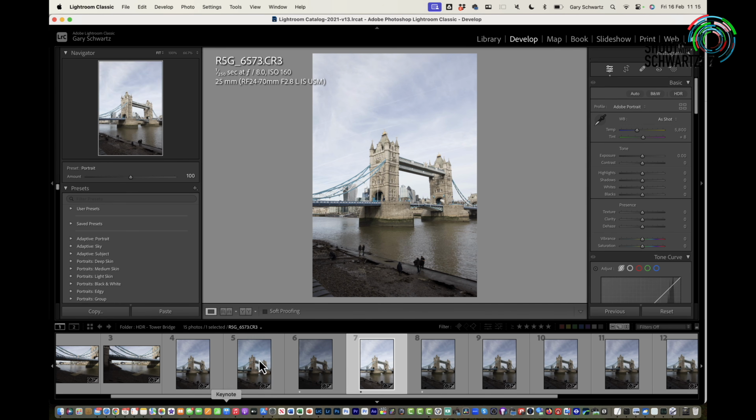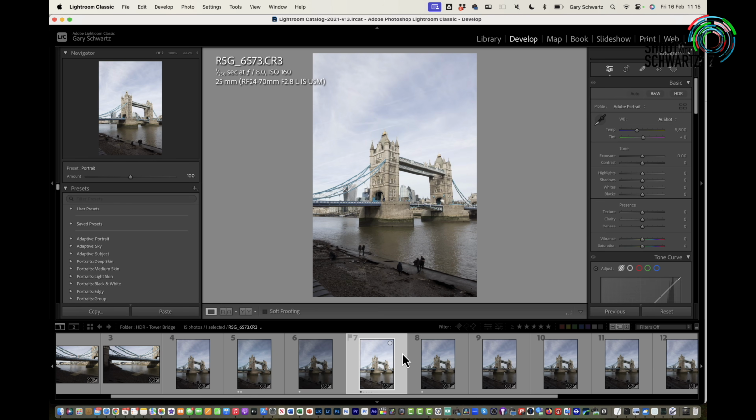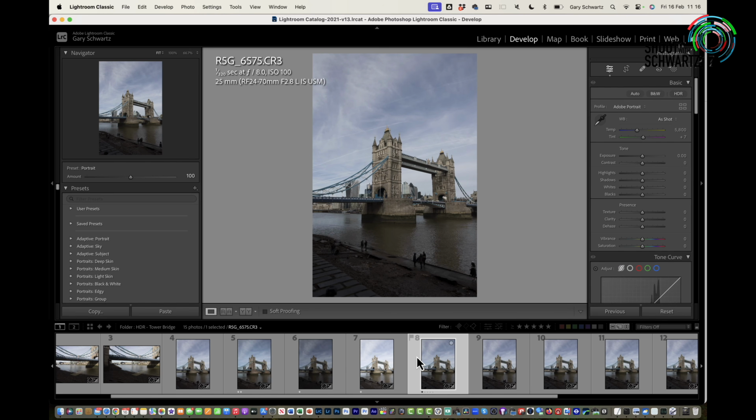You can see more detail in the shadows here and here. If I go back to this one, you'll see it's all very dark there. And then in the one that it considers the normal shot, it's quite dark here, not really showing much of the detail and so on.